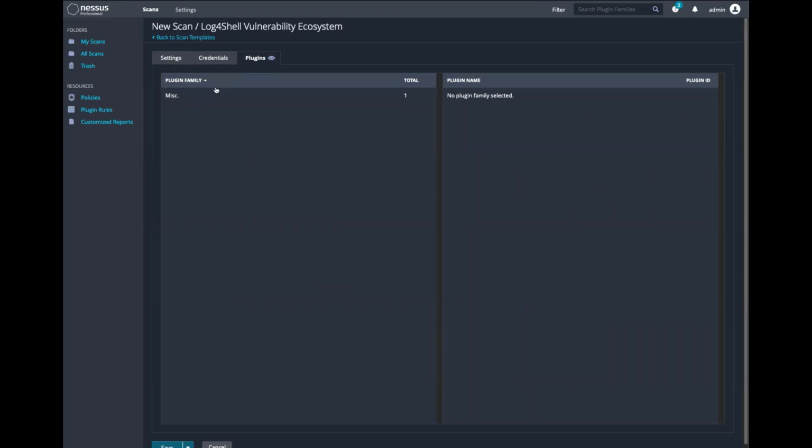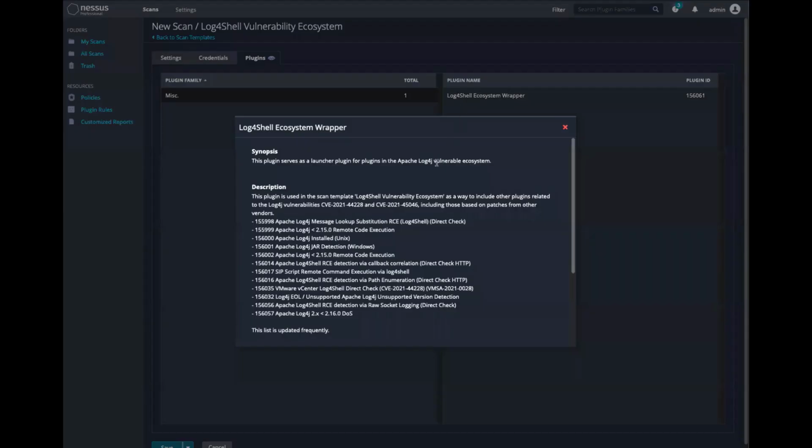If you go over to the Plugins tab, click Miscellaneous, you'll see that we added a new Ecosystem Wrapper plugin for Log4Shell. This wrapper will automatically execute all these additional plugins. As we release new changes and new updates, this template will be automatically updated.